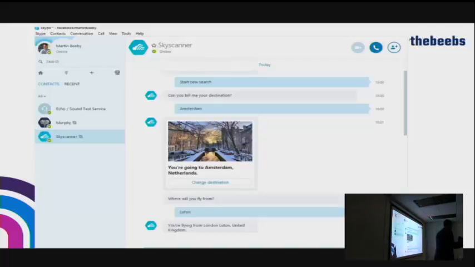Now, Skyscanner want to get into this bots business, and they wanted to make sure that they were on Facebook Messenger, on Skype, maybe even in things like Slack. And so what they did is they built using a thing which we have called the Microsoft Bot Framework, which supports all of those different platforms, Facebook Messenger. This one will be coming in 3 or 4 weeks. But this is the example inside of Skype.